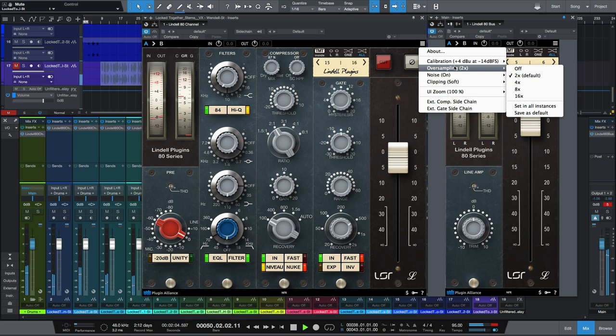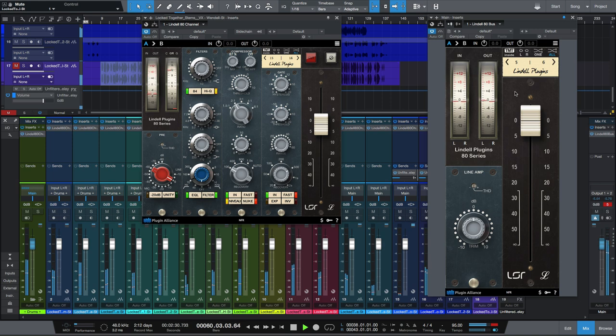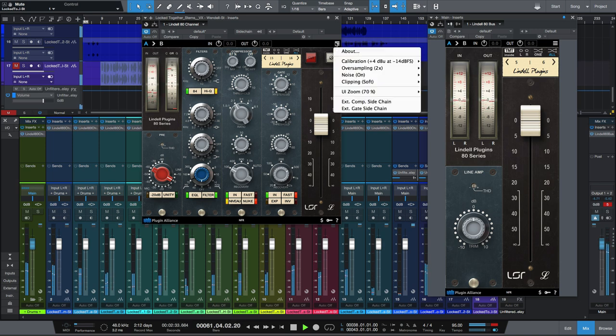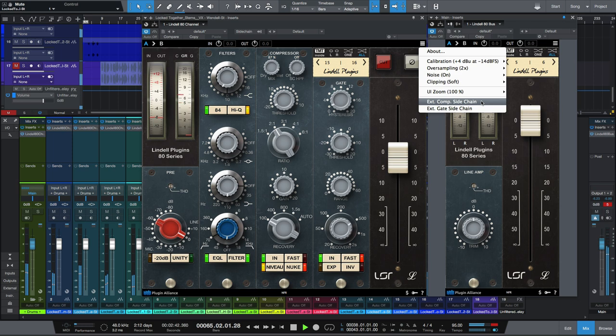The oversampling mode helps to reduce aliasing. With higher oversampling, you're gonna get better quality, especially for rendering offline, but it's gonna tax your CPU a little bit more. The noise can be engaged or disengaged, and the internal clipping can be set to hard or soft. The user interface can be scaled down to 70% if you wanna run multiple instances on a laptop, or if you want to impress your friends with your 4K display, simply crank it up to 100%. Likewise, you can engage external comp for the sidechain and for the external gate sidechain.